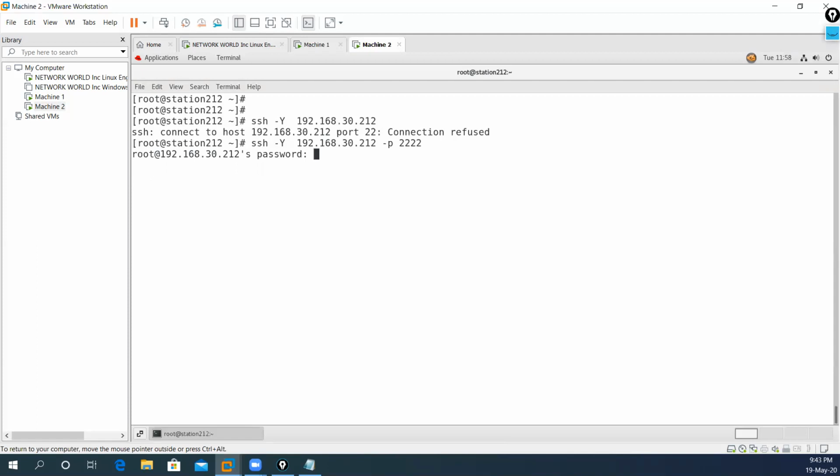And password. This means now attackers and hackers should have to know my IP address, port number, username, and password also.